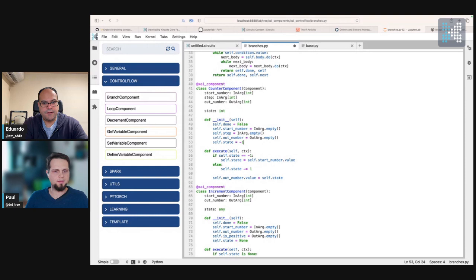And then we'll do this. I think that's a little bit better. If state is none, then self.state is equal to the value, else plus equals step, self.step.value. Okay, and then we have a comparison component.